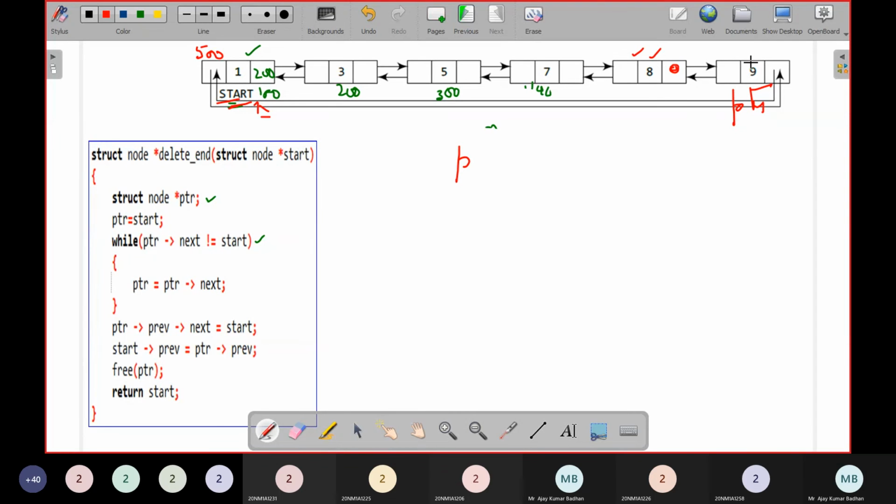Pointer is pointing to the last node. So using pointer only I can access it. So pointer previous will consist of the address of this particular node here. So pointer previous. It will be coming to this particular node. In this, the next block I want to modify. Next equal to, what is the address I want here? The starting address. Start. Done.